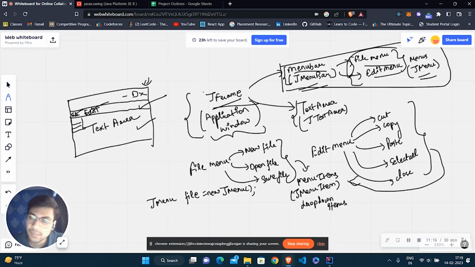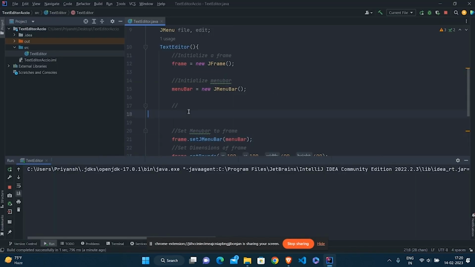So these things must be complete before adding it to the frame. Before adding the file menu, I just need to create these menu items before adding it to the menu bar. So this is the hierarchy. We need to prepare this first, then it can be added to the menu bar, and we need to prepare this first, then it can be added to the JFrame. So now what we need to do is initialize menus.